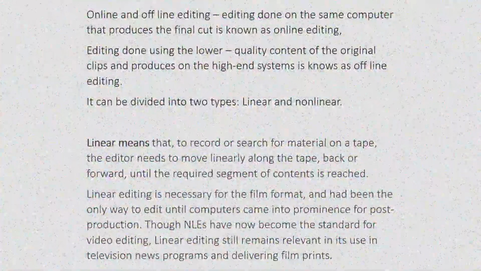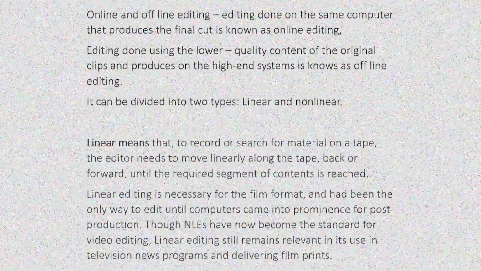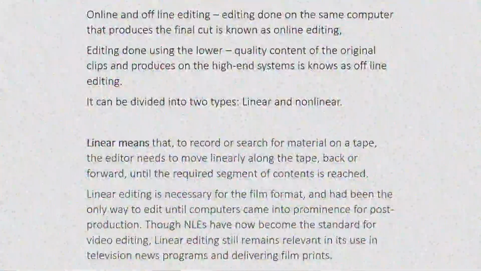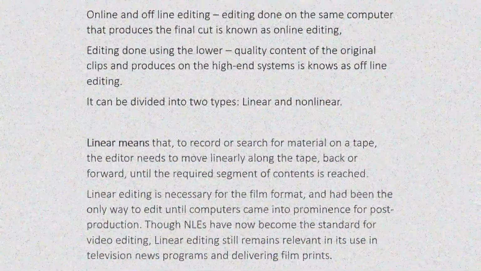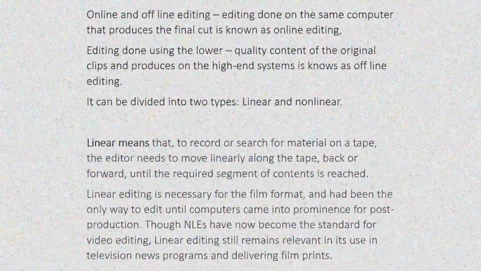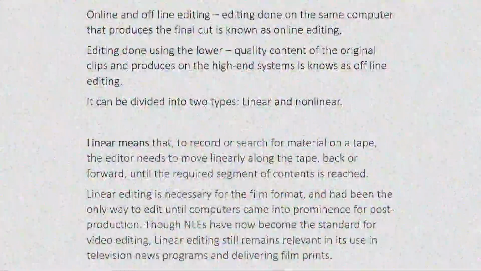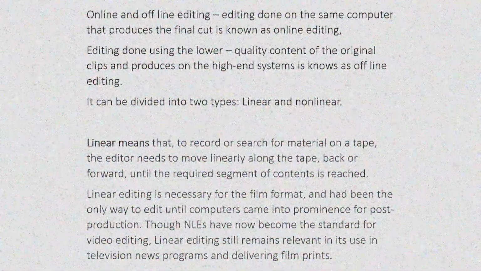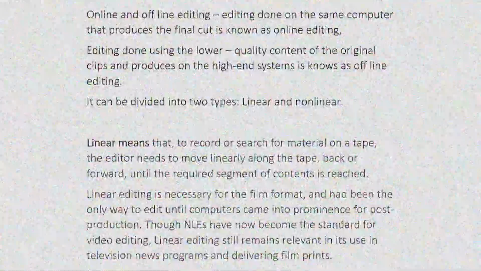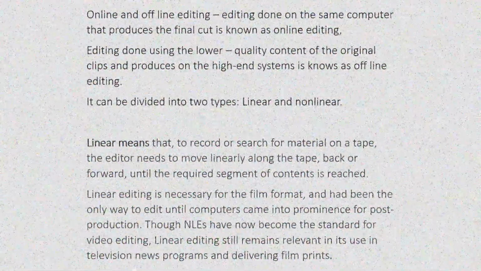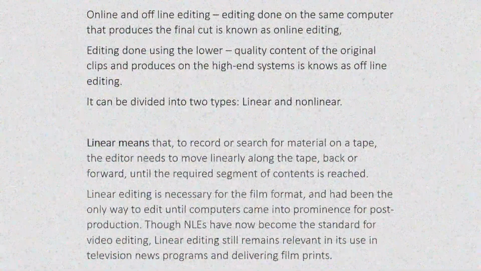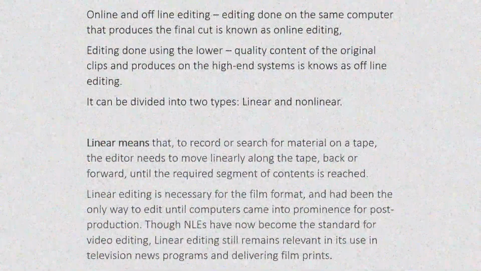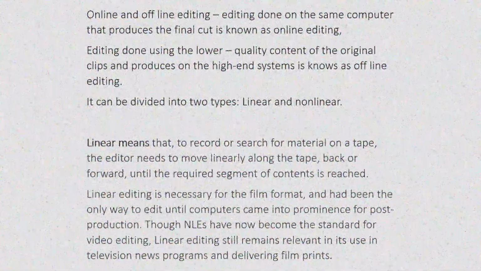Now, online and offline editing. Editing done on the same computer that produces the final cut is known as online editing. So here we use the same computer to produce the final cut. Editing done using lower quality content or the original clips, and produced on high-end systems, is known as offline editing. Here in offline editing, we generally gather different sources, different parts. The quality may differ: lower quality, mid quality and high quality. So we gather all the different clips, edit them, and then produce a high-end quality final output.